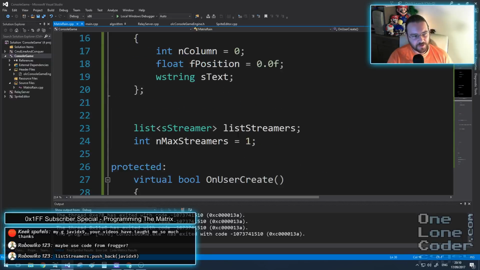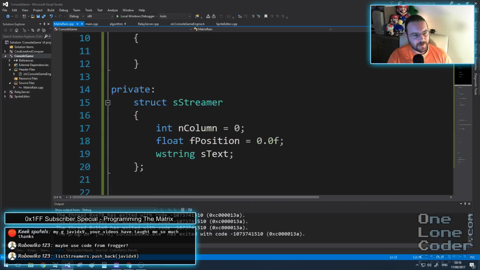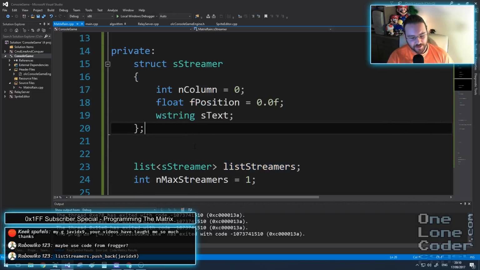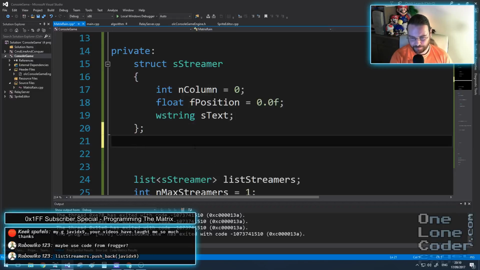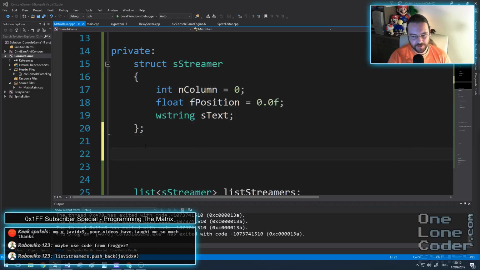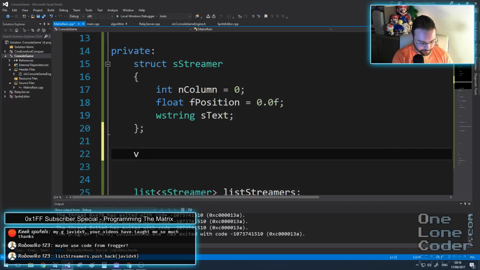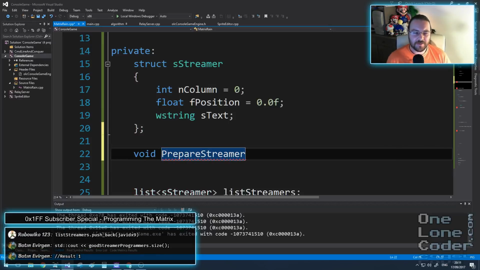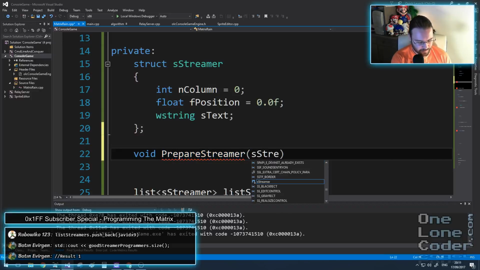So, what are we going to draw? Currently we've got our variable text, but we've not set it to anything anywhere. I'm going to create a function which allows us to specify what the streamer contains. So I'm going to create the function called prepareStreamer. Because I know that when we're done with a streamer, once it's fallen off the screen, we're probably going to want to reset it. We don't want to remove the object from the linked list. We can just change its properties and reuse it. So that will take in a pointer to streamer s.